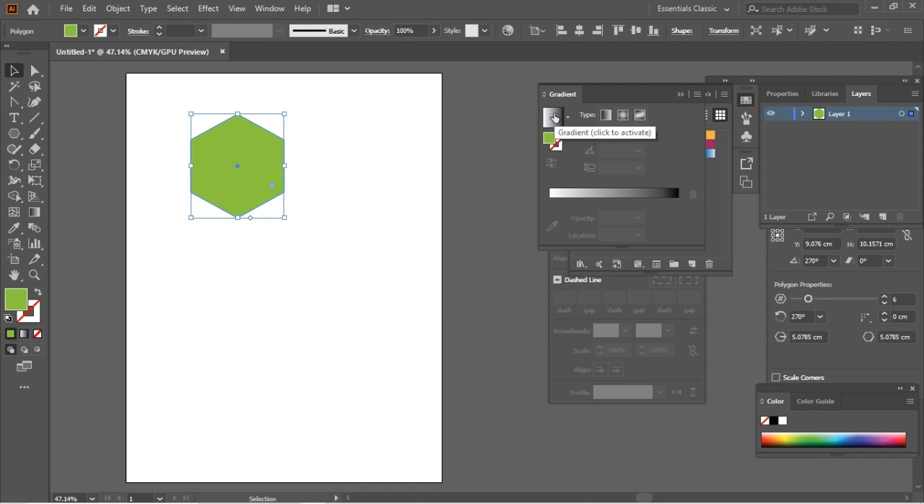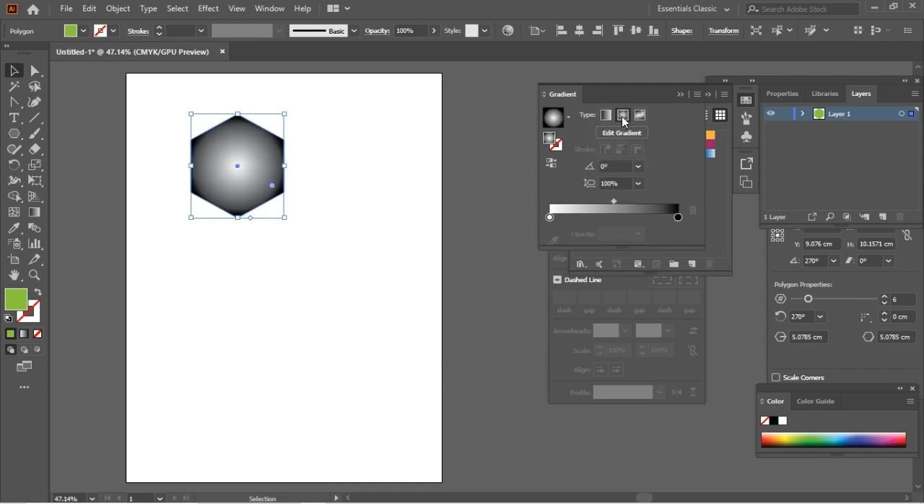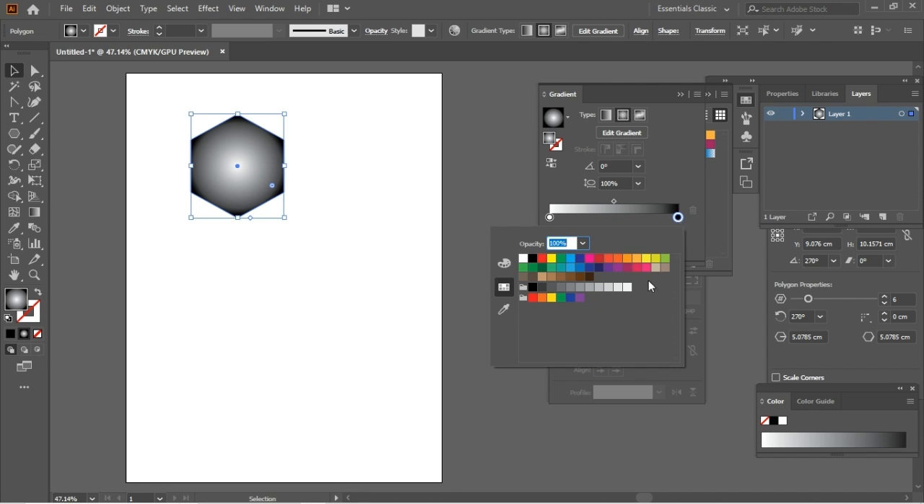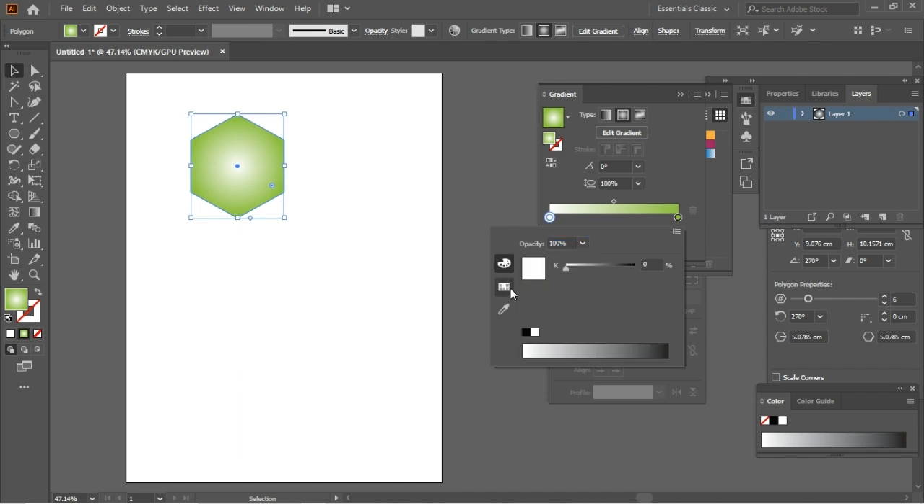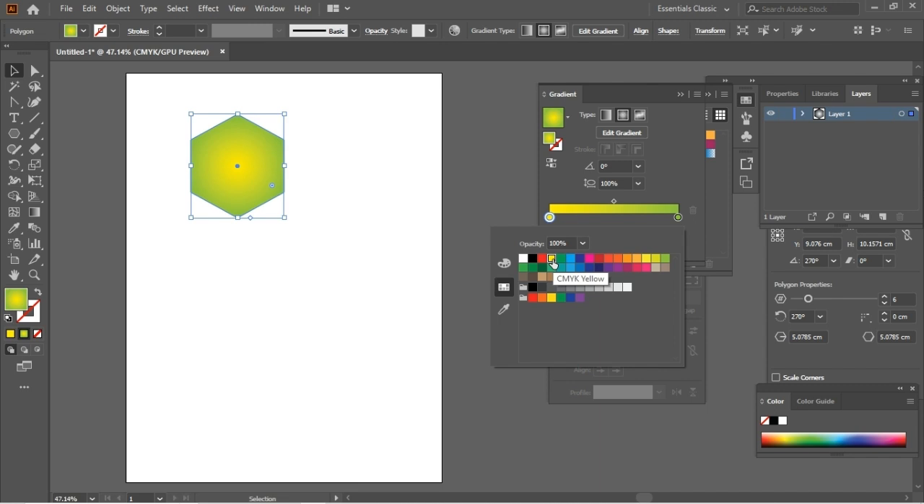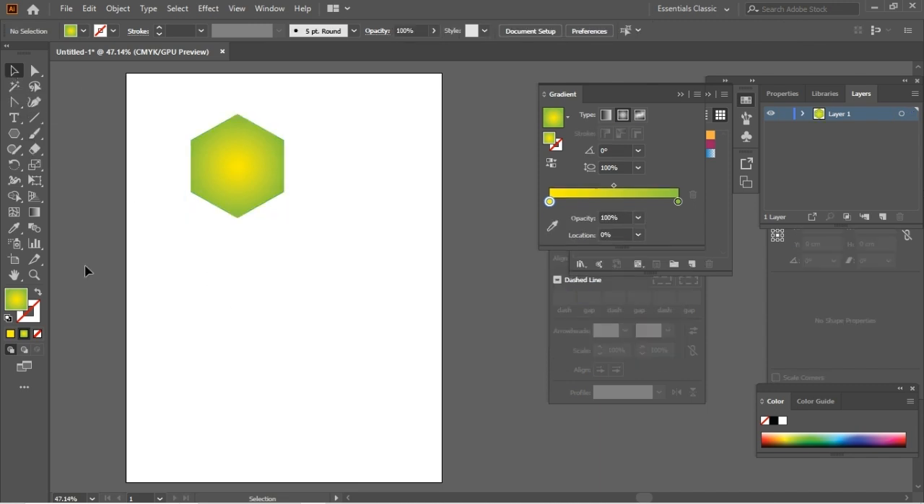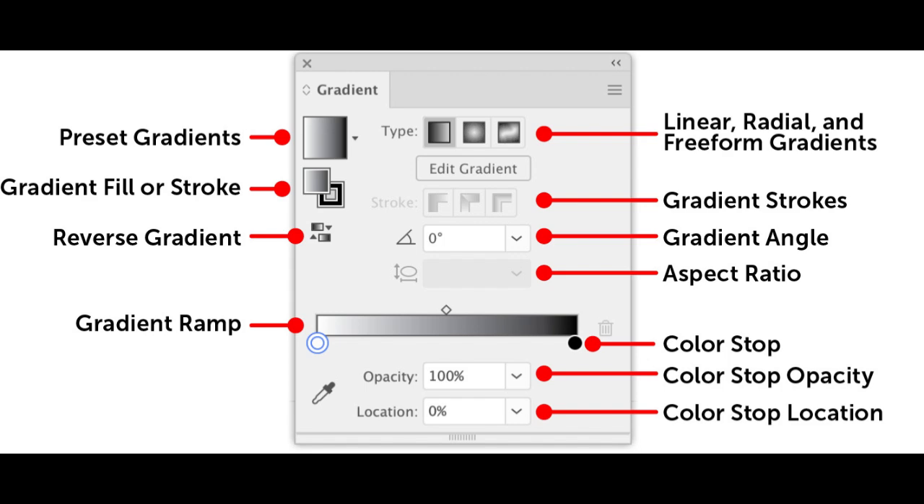In the panel, I will double click on a stop to change its color using the color panel. I am going to apply the color to the fill box in the toolbar of Adobe Illustrator and not for the stroke color. I have selected radial gradient as I want this polygonal object to look like a crystal.